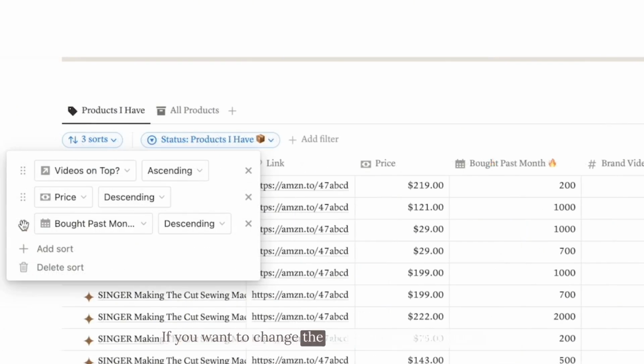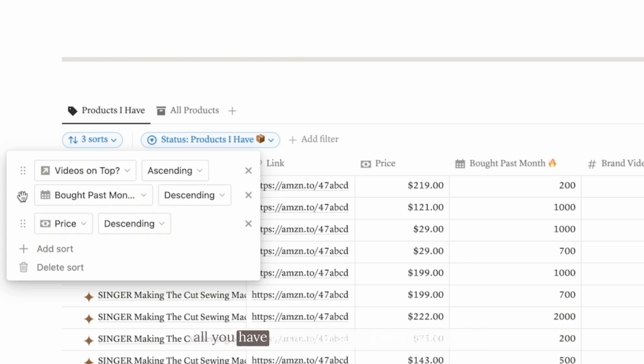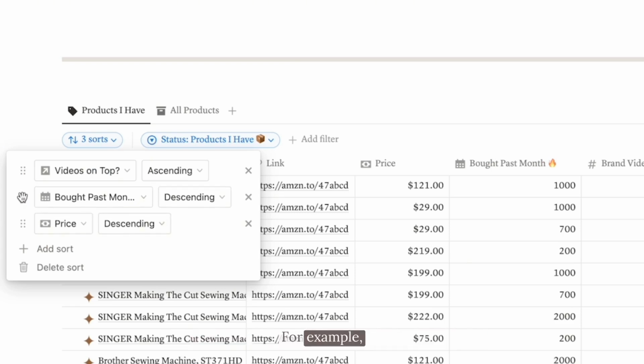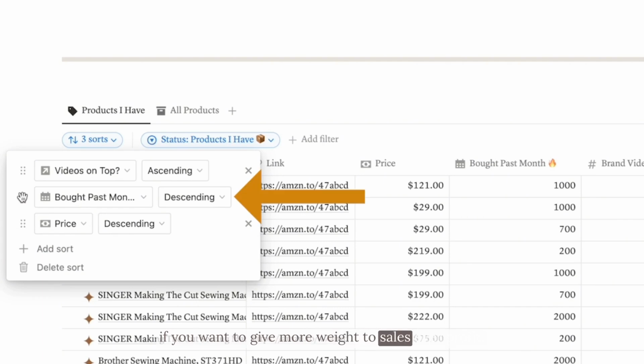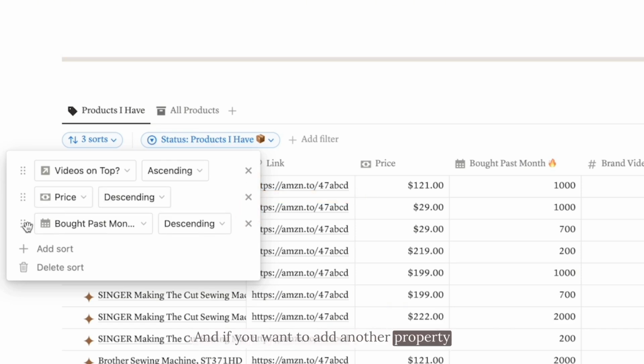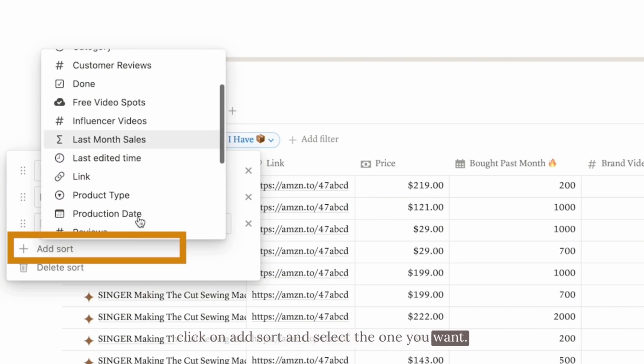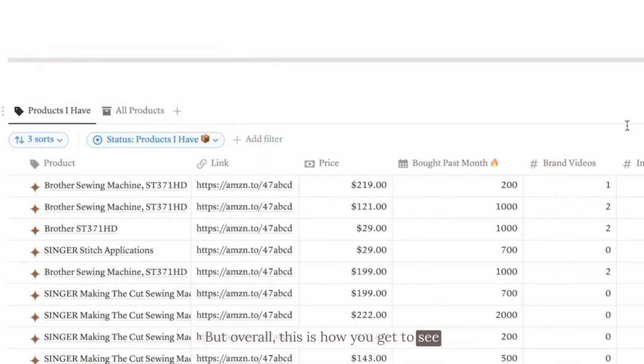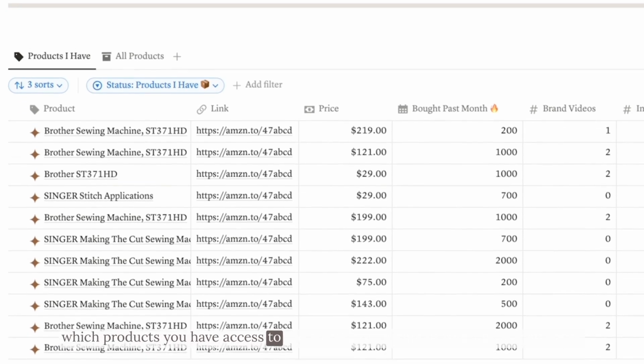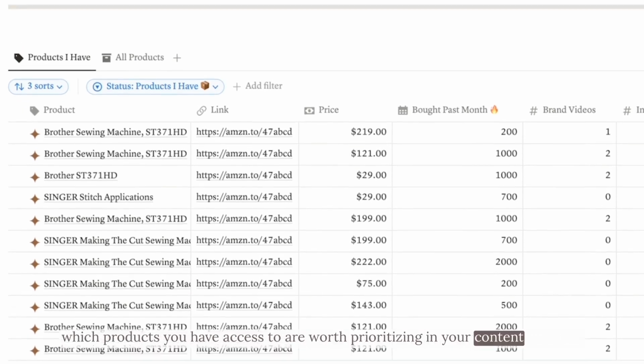If you want to change the order of these priorities, all you have to do is drag and drop them. For example, if you want to give more weight to sales over profit, the order will be like this. And if you want to add another property to take into consideration, click on Add Sort and select the one you want. But overall, this is how you get to see which products you have access to are worth prioritizing in your content strategy.